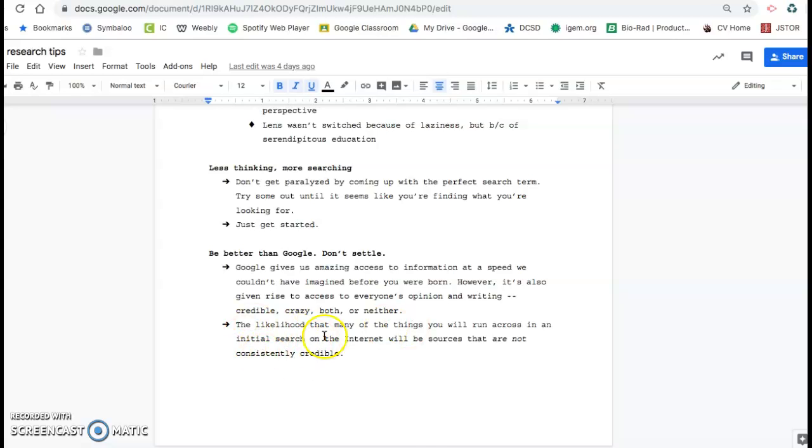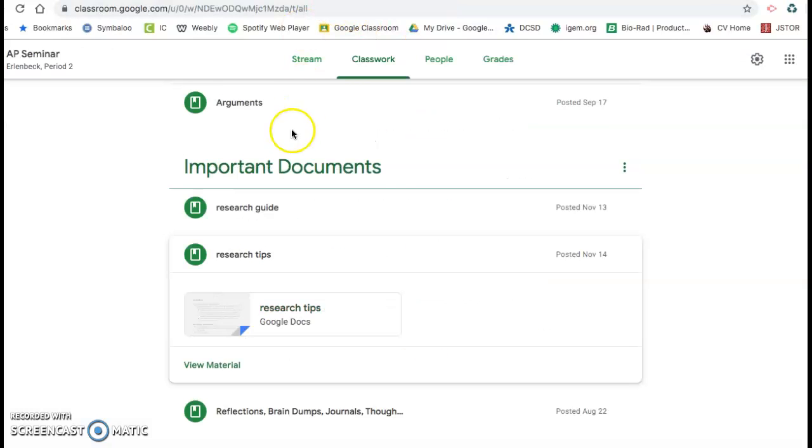The likelihood is that many of the things you run across on an initial search on the internet are going to be sources that are not consistently credible. So you want to go to a place that is going to give you consistently credible sources, right? Hence, something like EBSCO, which we're having you practice.